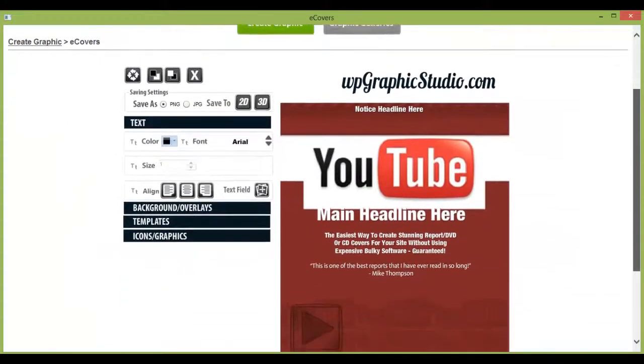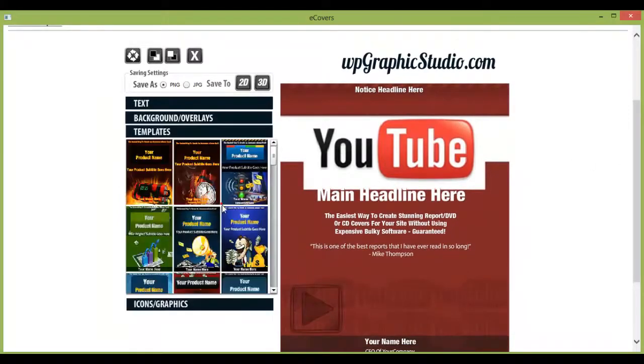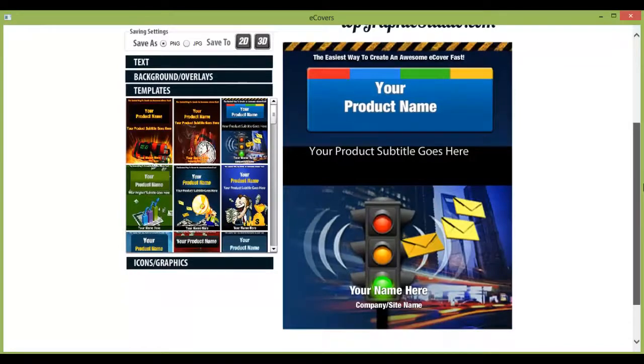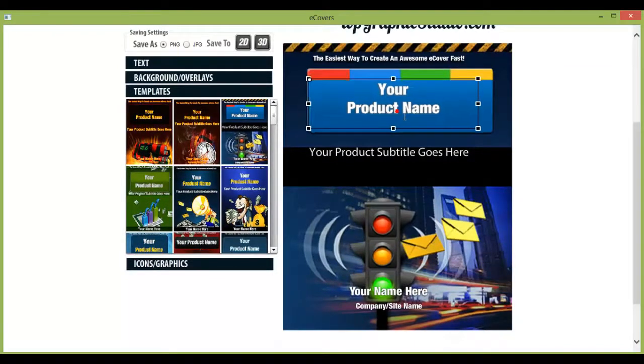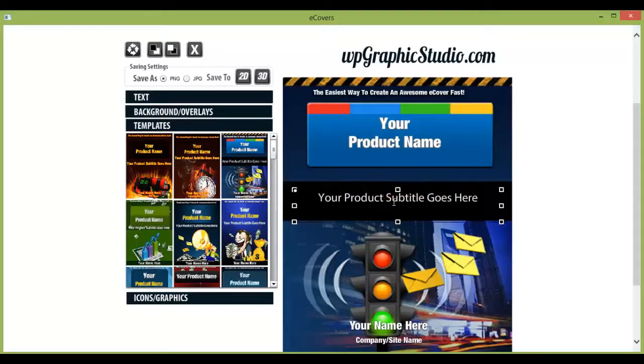And here is what the e-cover looks like in the Windows-based version. We're going to go ahead and select the template here, and you can change the text. You can move the text areas around, and so on. We will cover more tutorials and other videos that will also be available on wpGraphicStudio.com. What you see right here is what's called a 2D e-cover. We're going to make that into a 3D. You can make any changes to the application that you want. You can move the text areas around, you can change the text, and so on.